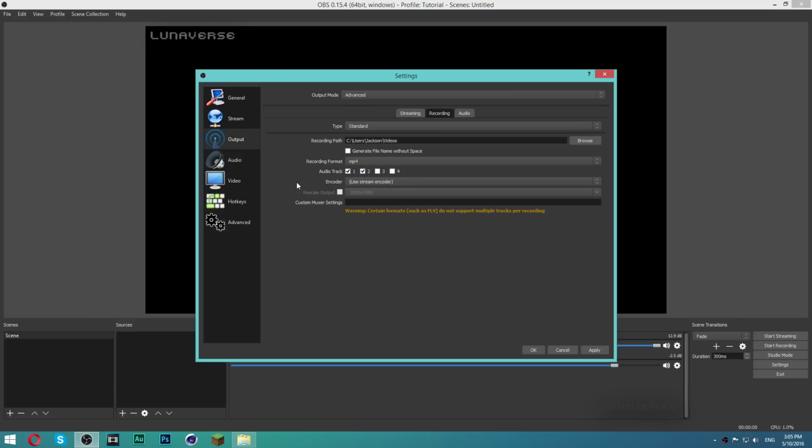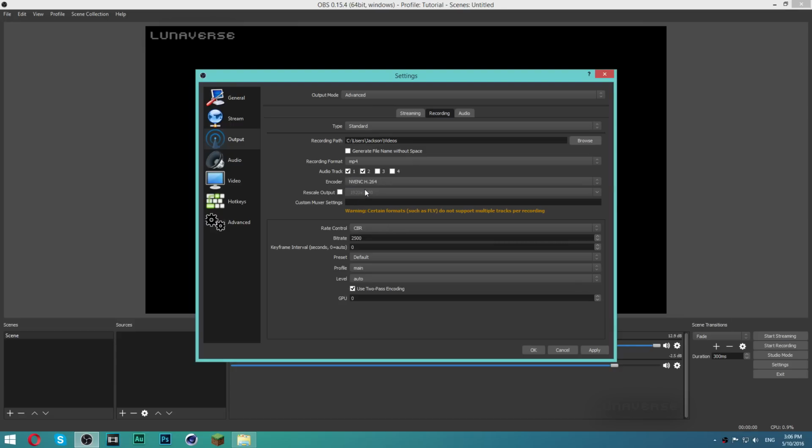This is where it changes depending on your computer. So there's two encoders, the NVENC, which is for NVIDIA cards, and the X264. If you've got a NVIDIA graphics card, select this one. If you don't, then select X264. So I'm going to go through both settings starting with the NVIDIA encoder.